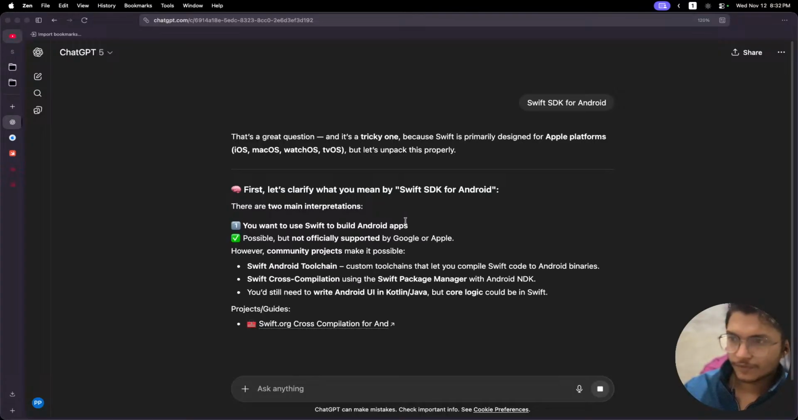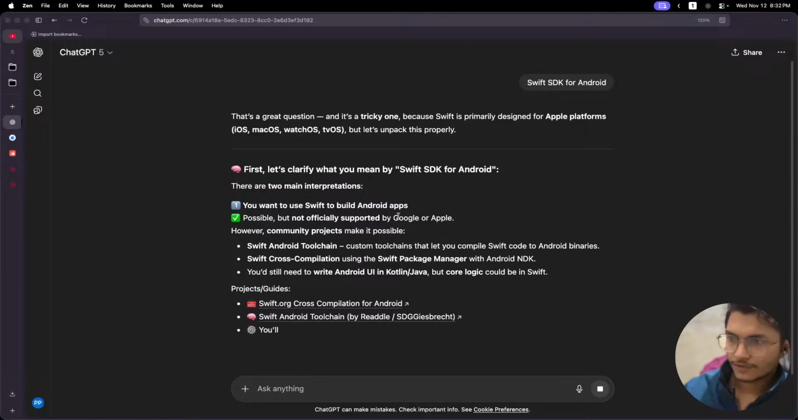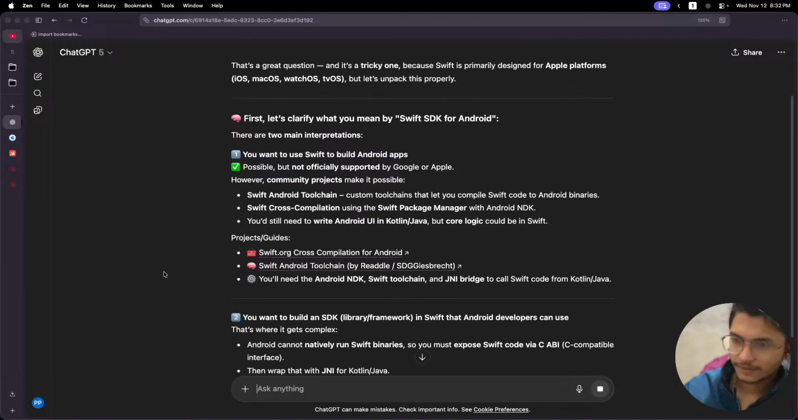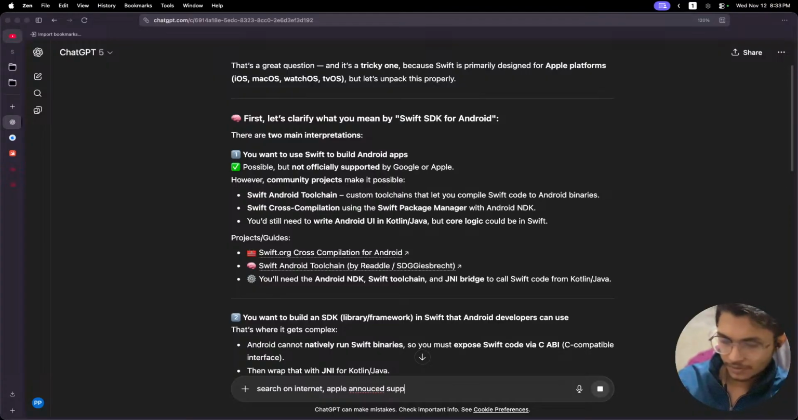You want to use Swiftable Android app? Possibly, but not officially supported by Google or Apple. However, community project make it search on internet. Apple announced support for Android.